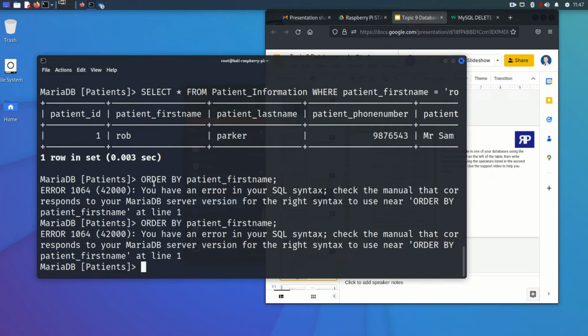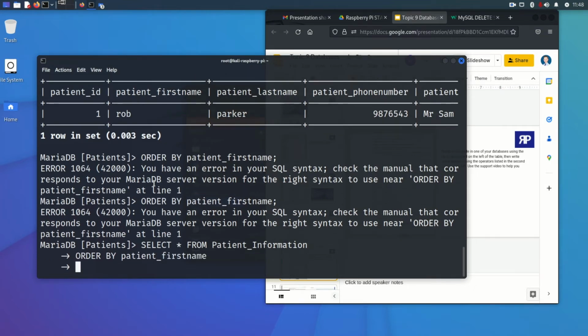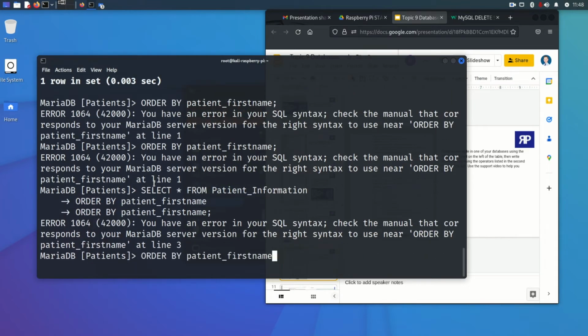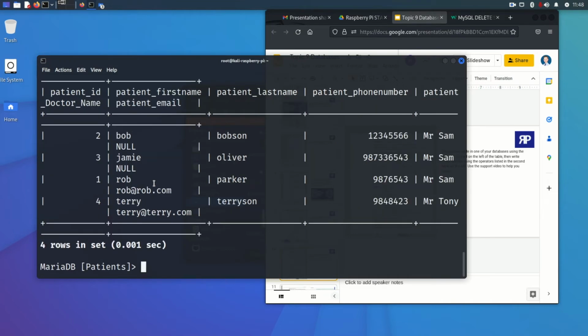Let's run the command like we did before, which was select star from patient information. Enter, and then it is going to be order by patient first name. And you can see I was missing the select before, which is why it was not working. Okay, so that didn't work because I'm missing my semicolon. Let's press up one time for this, and then order by patient first name, and here we have our data.